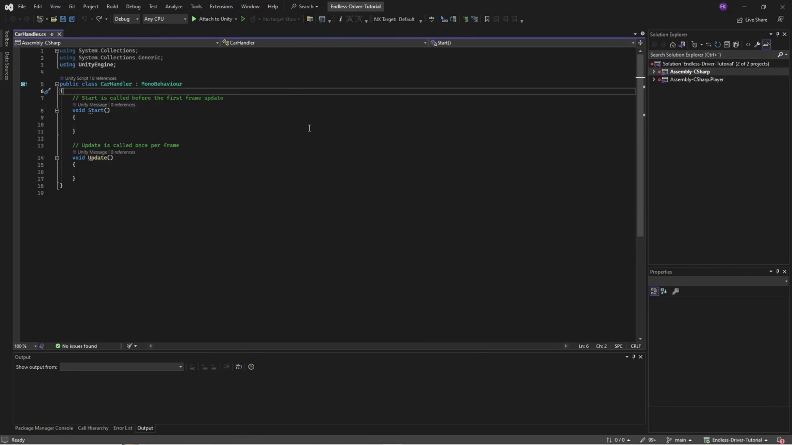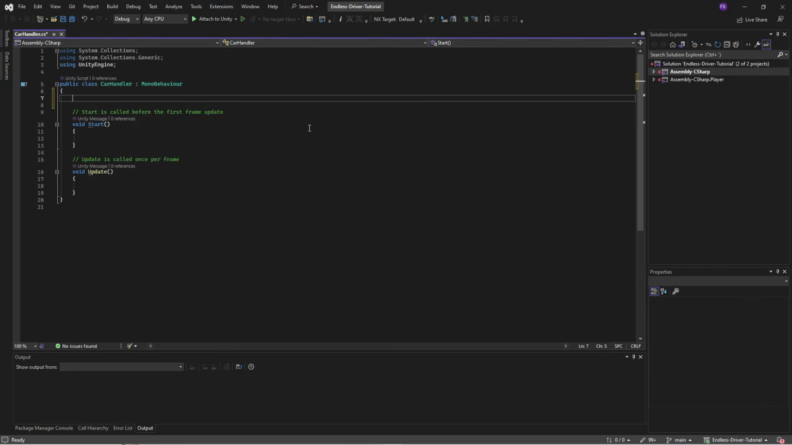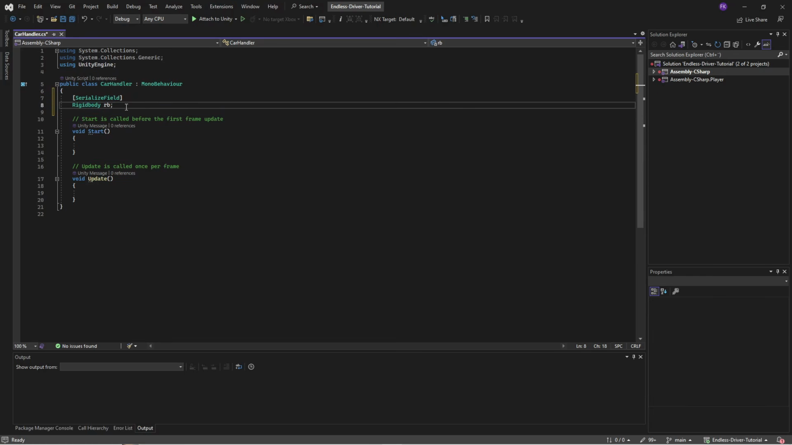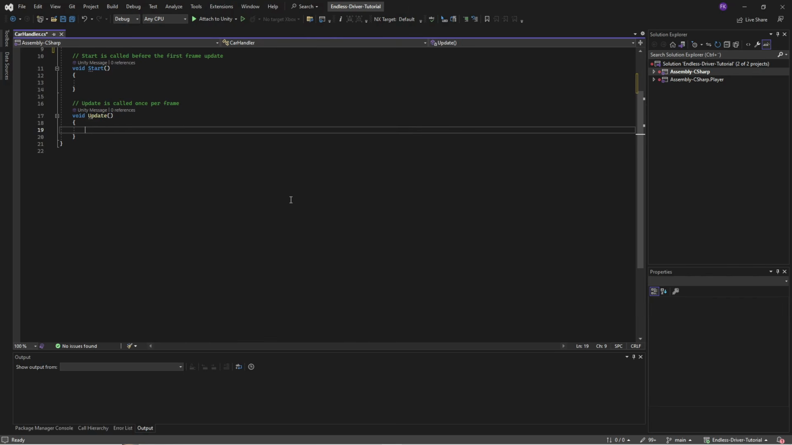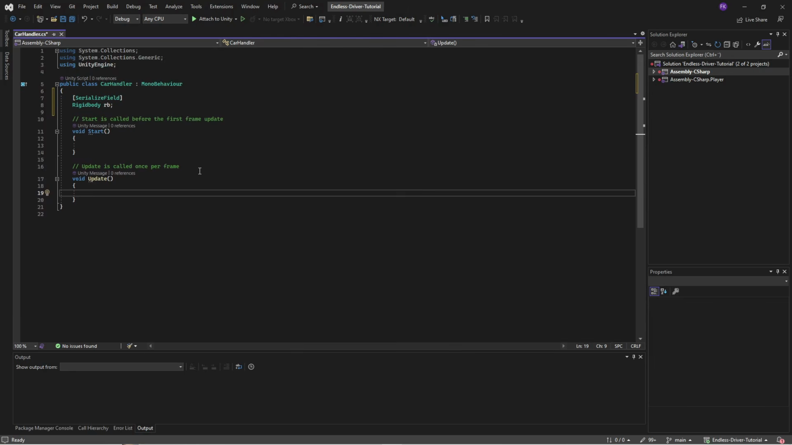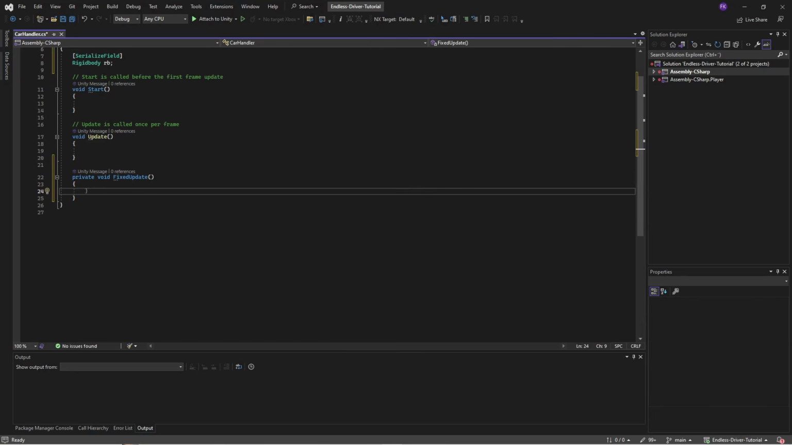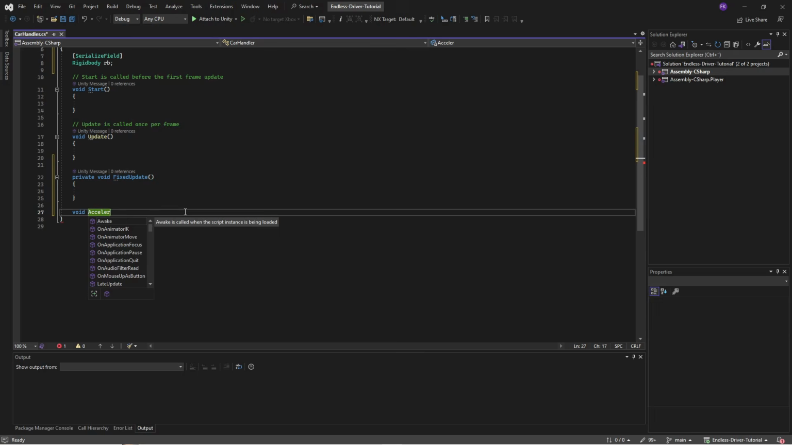Okay, so the first thing we want to do is be able to drive the car forward. So let's add a serialized field, rigid body, so we can access the rigid body. And we are not going to use update to move our rigid body, because that's something that you do in fixed update instead. So let's add a void fixed update. And in it, we want to be able to accelerate. So let's add a new function for that, void accelerate.